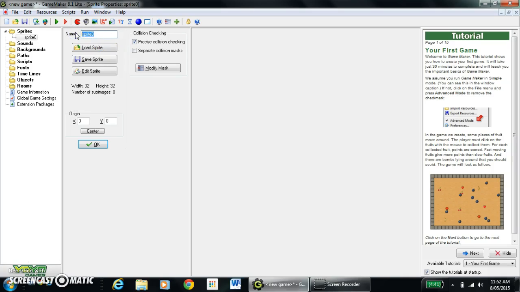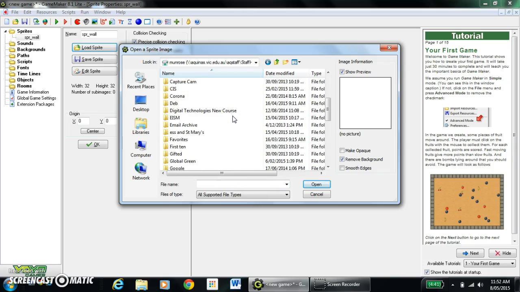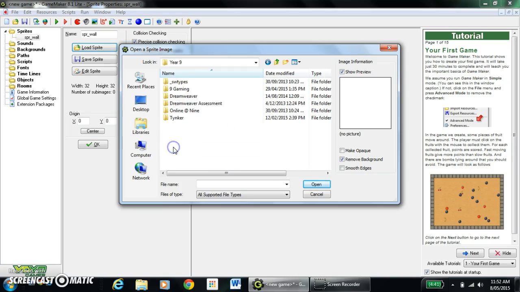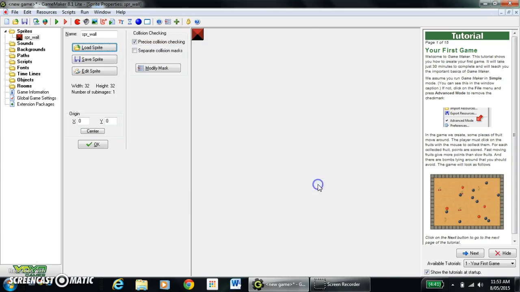Sprites have a naming convention that's really important, and we're going to call the first one SPR_wall. Once we've given it a name, we need to load the sprite, and I've already got these downloaded, so I'm going to go to load sprite. I'm going to navigate, for me, through quite a few folders till I find files, 9 Gaming, into Game Maker, into my games and into my sprites, and I'm looking for this wall sprite. I'm going to choose the red wall, but you can choose the grey or the blue one, it doesn't make a difference. I'll just click on open, and you'll know if the image is there because you'll now see it beside this naming for the sprite.